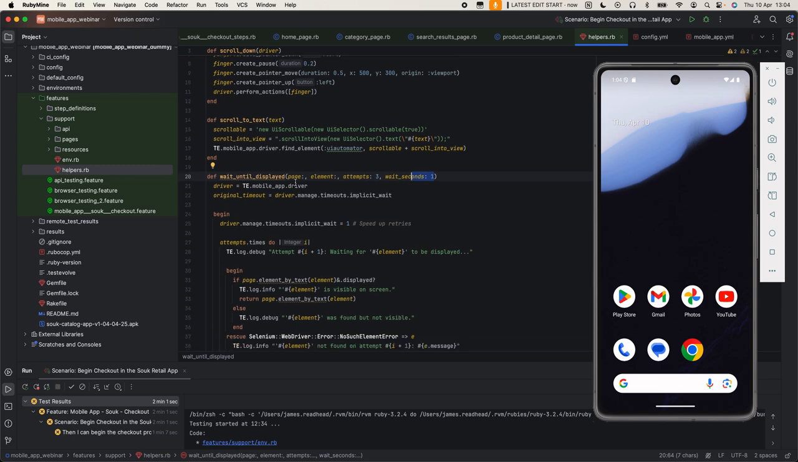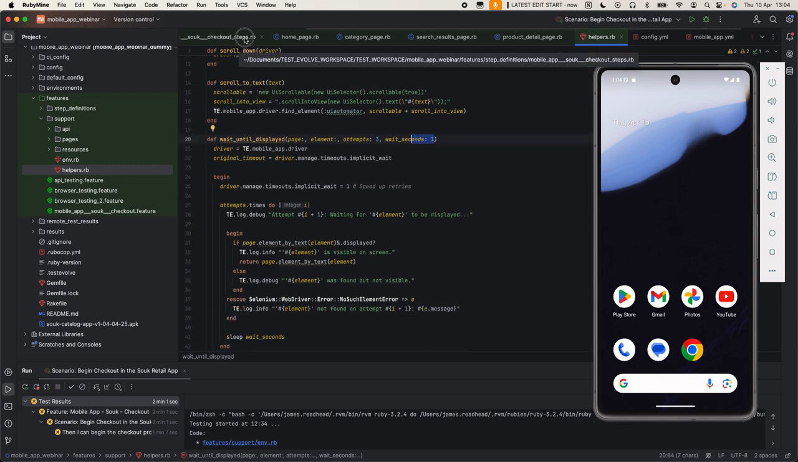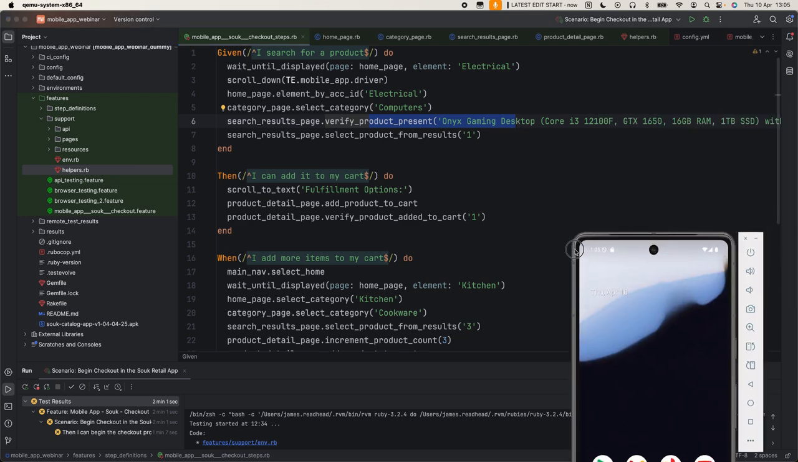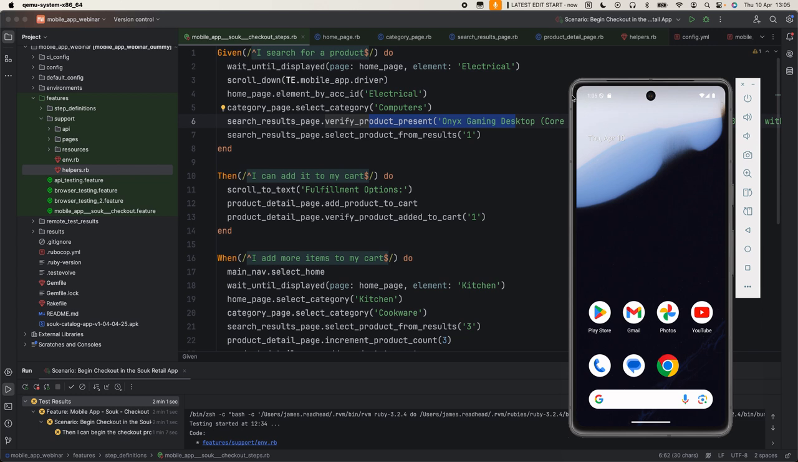All right. So just coming back to the steps then, because that's really where these methods and pages come to life. So the flow of the test is homepage. We're going to select a category element. We're then on a category page. We're going to select a subcategory. We'll then be on a search results page. We're going to verify that a particular product is present. We're doing that with the passing of a string for that product.